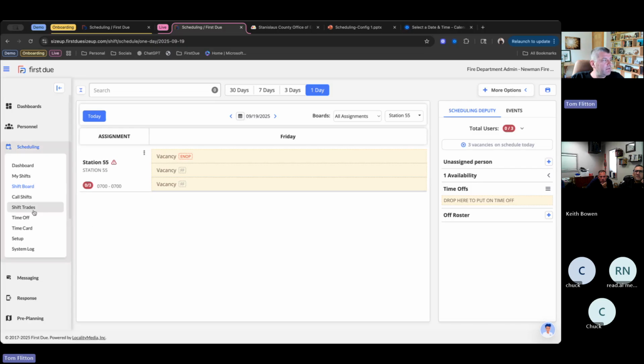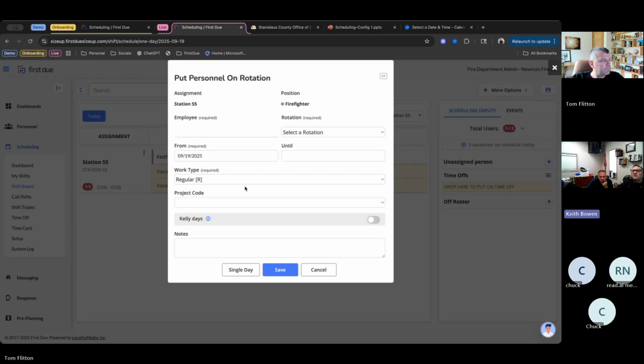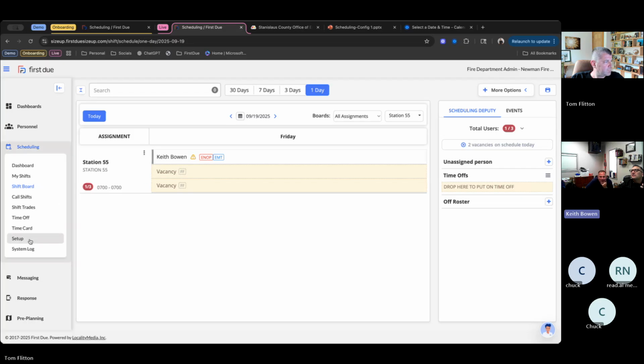Do we want to add in another assignment so it starts to fill out your board a little bit? Yeah, so if you refresh, you'll see I added myself to one. I'll add a firefighter to this one real quick. Michael Bush. It's right there. No rotation. It says it's required though.